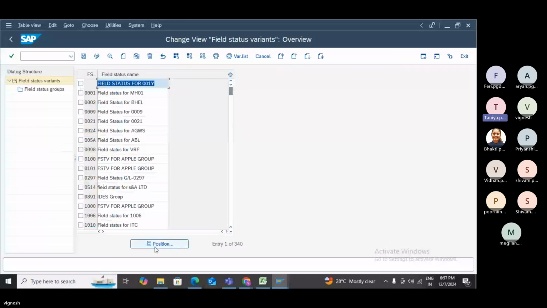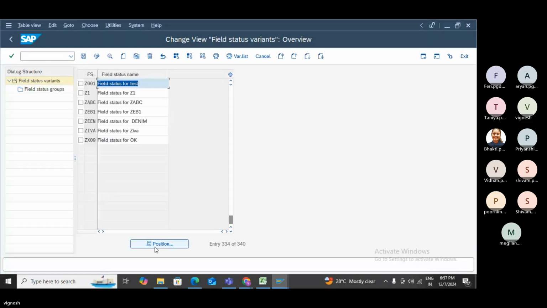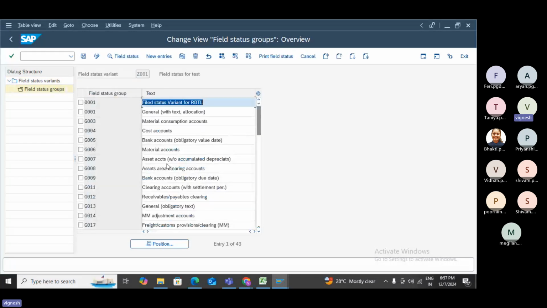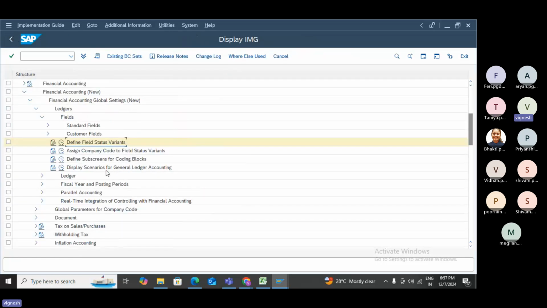Definition. Z001, enter. So click on this, double click on field status groups. You can see the list of all field statuses: cost account, asset account, area, bank accounts, adjustments. All of this has been copied. Now go back. So how to assign it is nothing but we can assign here.